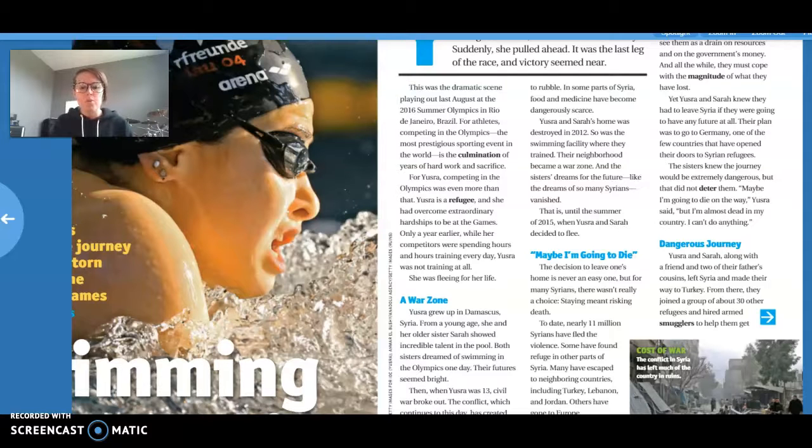Yusra and Sarah's home was destroyed in 2012. So was the swimming facility where they trained. Their neighborhood became a war zone, and the sisters' dreams for the future, like the dreams of so many Syrians, vanished. That is, until the summer of 2015, when Yusra and Sarah decided to flee.